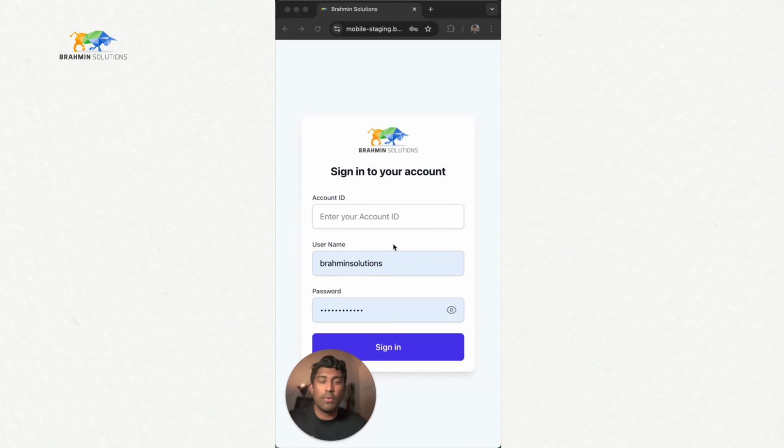Hey everyone, what I'm going to be doing is showing you how our PO receiving module works within the Brahmin mobile app. What I have in front of me is PO numbers, product SKU codes, lot numbers, and serial numbers. So I have everything pretty much barcoded for me.